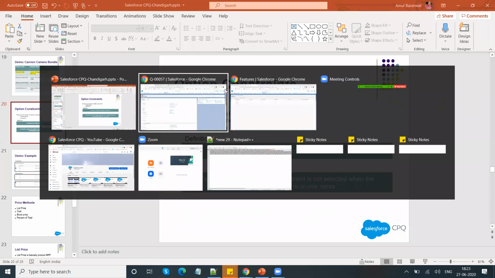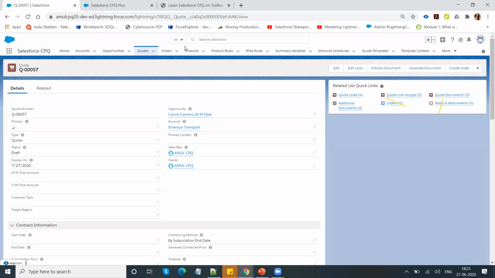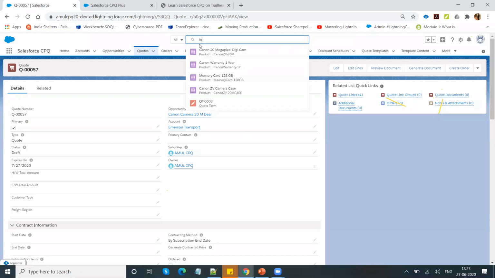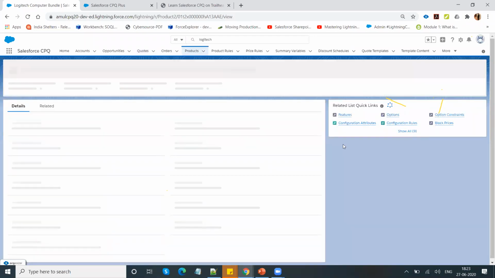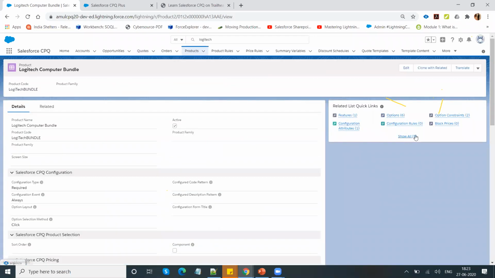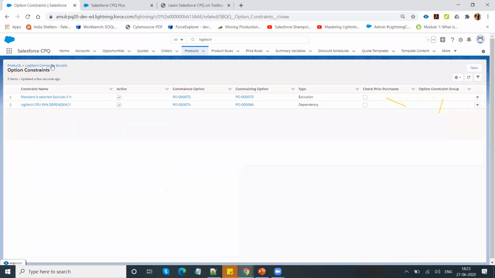So let me quickly give you the meaning of this option constraint. Okay. So in this bundle, you can see I have two option constraints. One is called exclusion. Another one is called dependency. These are all product options. The 72 and 73 are basically my individual product items.